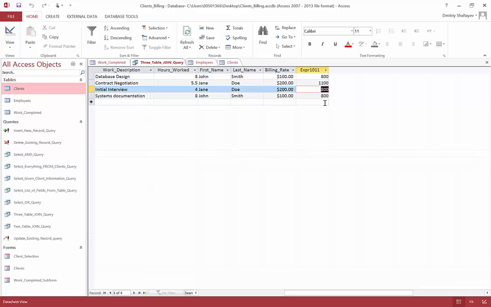Okay. So the only thing is, I don't really like how this was called by SQL. It's called Expr1011. The reason why it's showing this weird title is because, like I was saying, this field does not really exist anywhere in the table. It's computed on the fly. Okay, so here's what I'm going to do, just to make it more presentable.